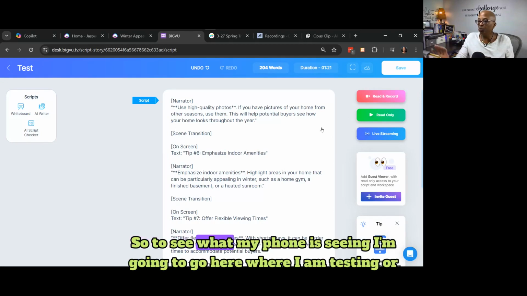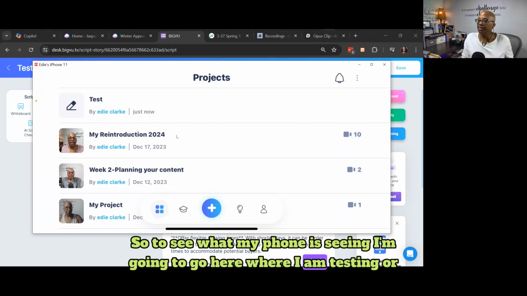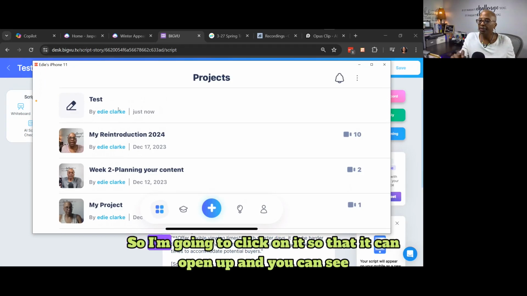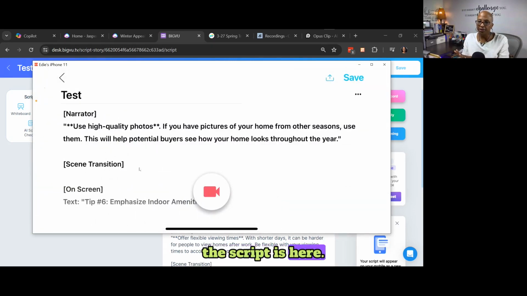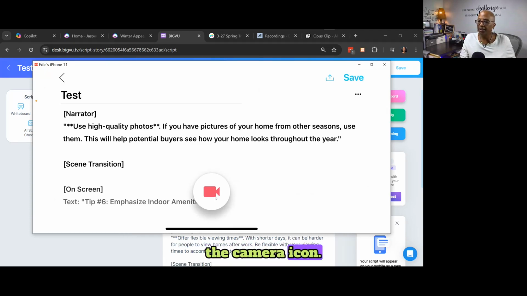So to see what my phone is seeing, I'm going to go here where I am testing or filming from my phone. And so this is the video that I just created. I'm going to click on it so that it can open up and you can see the script is here. Now, in order to record this, what I have to do on my phone is click on the camera icon.